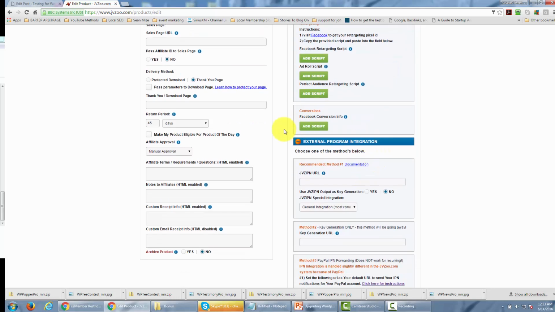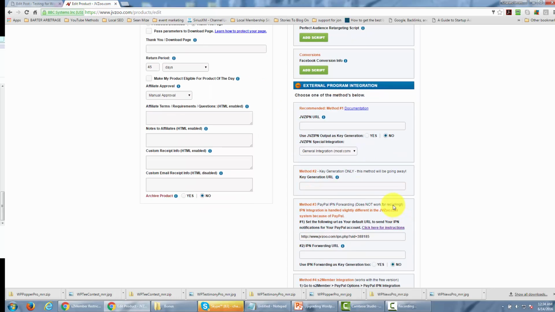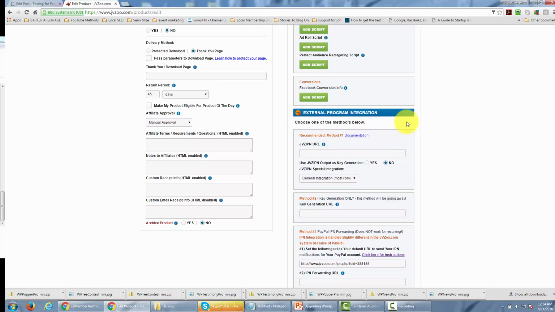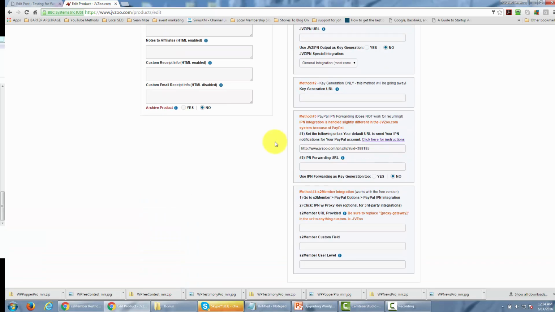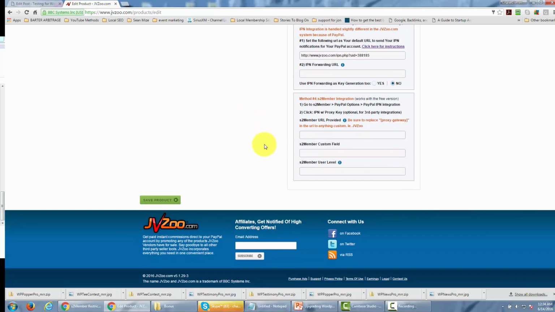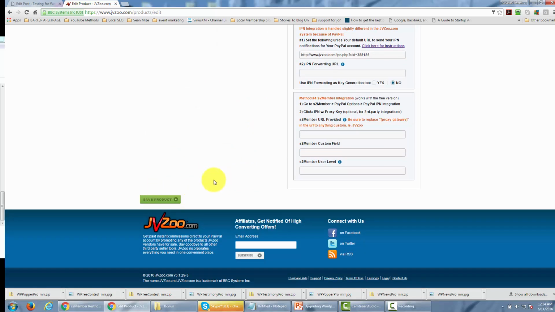Because we're going to be working with S2 member, we are going to come back in a separate video and connect our S2 member to this area, the external program integration. This will mean that when your buyer makes a purchase, they're going to be placed inside of the membership on the site where we are creating our S2 member membership. Okay, so those are the basics in terms of product creation. When you have completed everything except for this area, you're going to click Save, and then your product is going to be available.